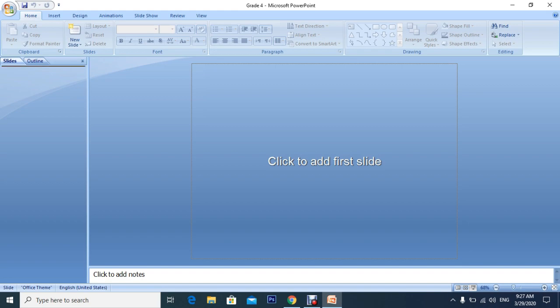In Microsoft PowerPoint, a presentation is created in the form of a series of slides in which text, images, and sounds can be added. Slides are individual pages of the presentation that can be displayed one by one on the screen.